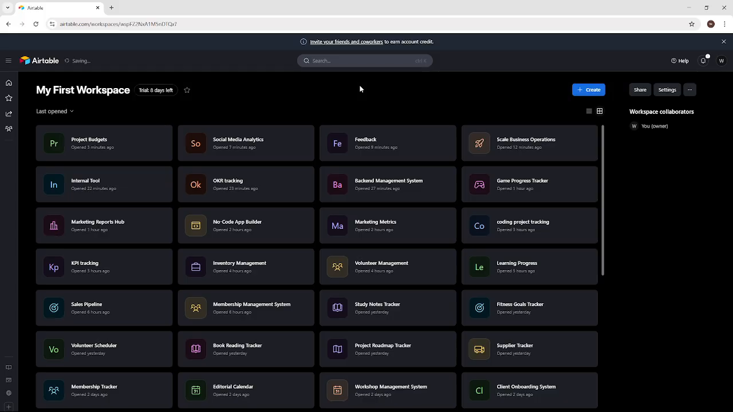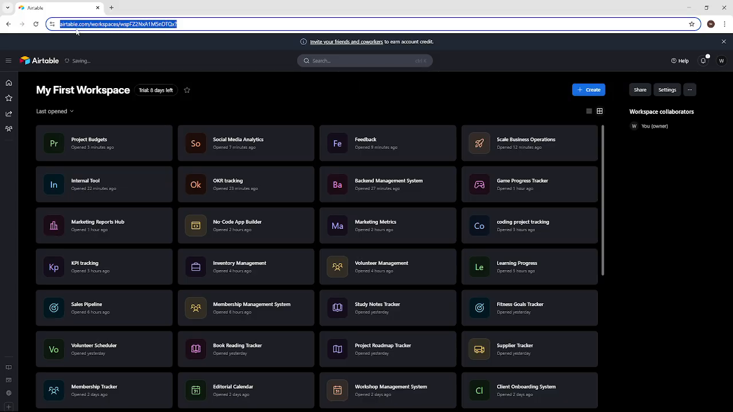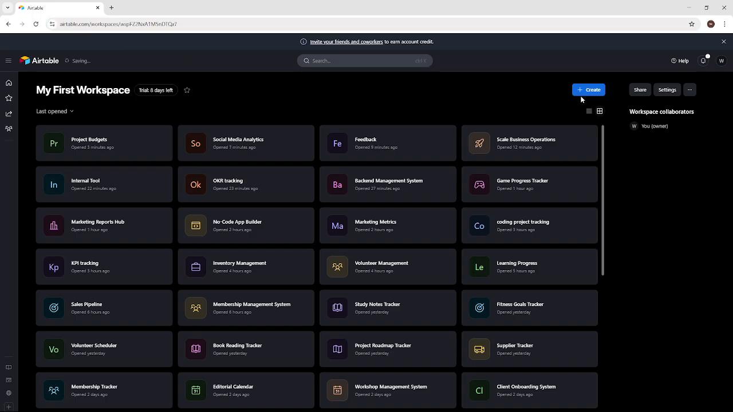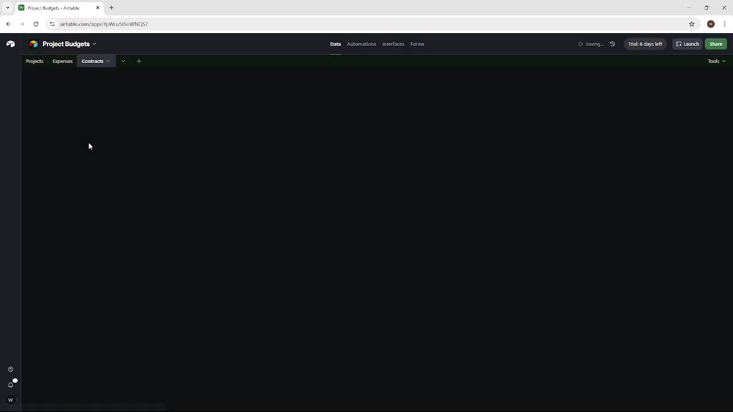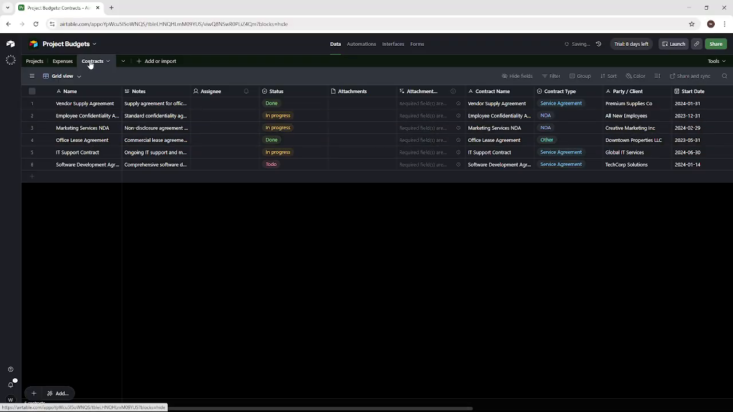Next, open Airtable on your desktop. You can click Add a Base and choose Start from Scratch if you're building new, or open an existing base if you've already started something for contracts. Give your base a clear name so it's easy for your team to find.